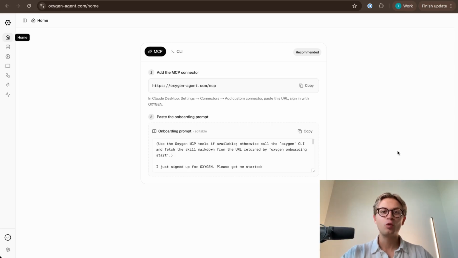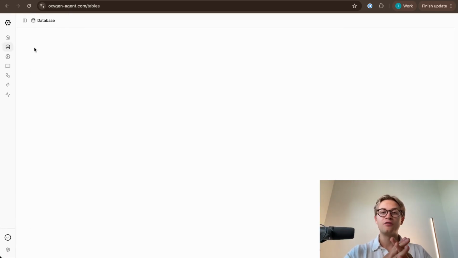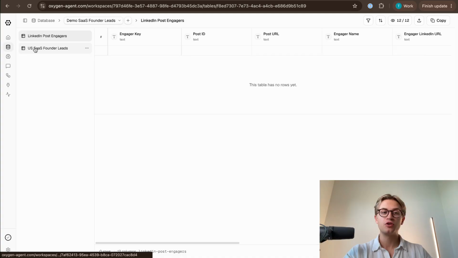Welcome to Oxygen 101. In this specific tutorial, we'll cover the database section. So if I head over to this navbar here, what you can see here is we have this page database. And what we have built out for you and managed for you is we actually have a real database in the background, which is a Postgres database.